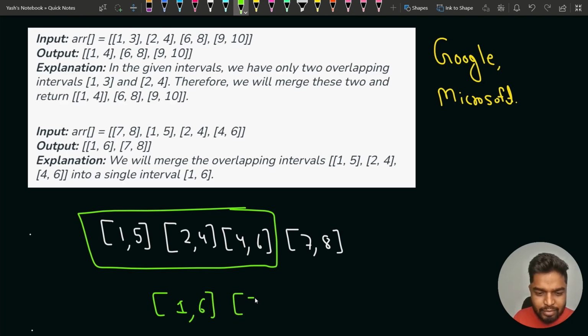Then the next interval is 7, 8, which is not overlapping with any of the other existing intervals. So the final answer would be 1, 6 and then 7, 8.